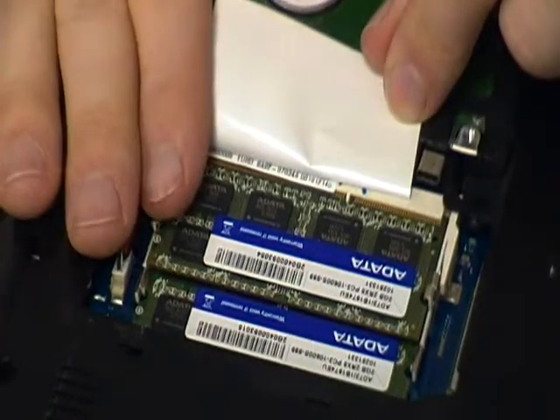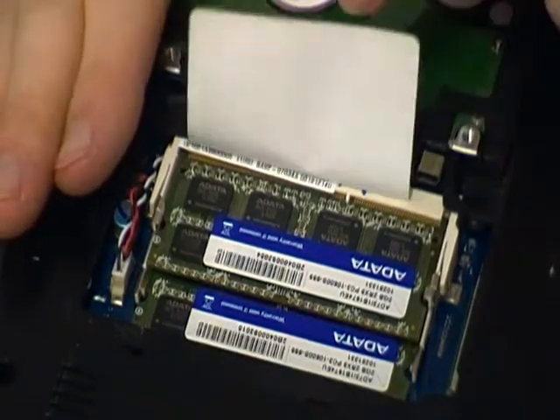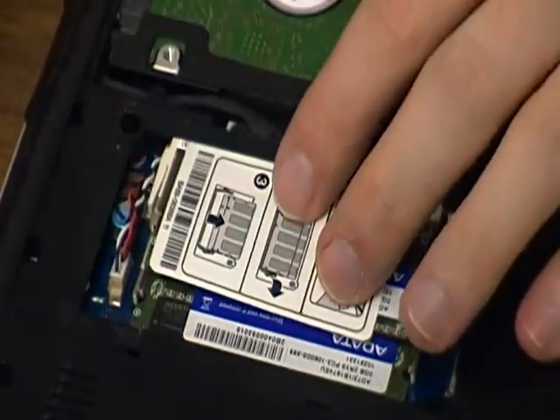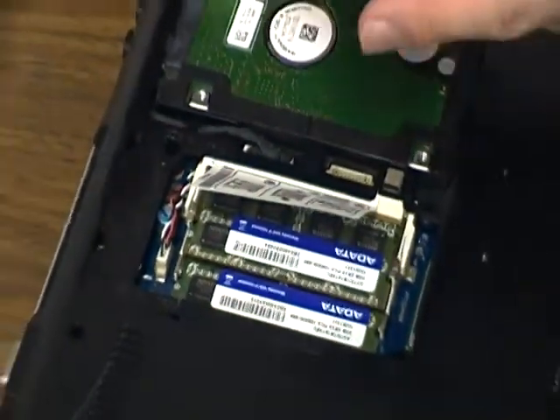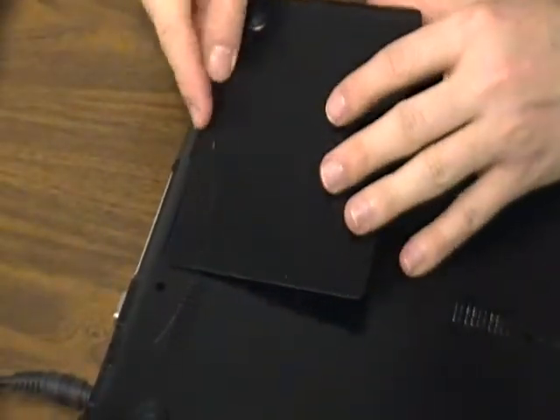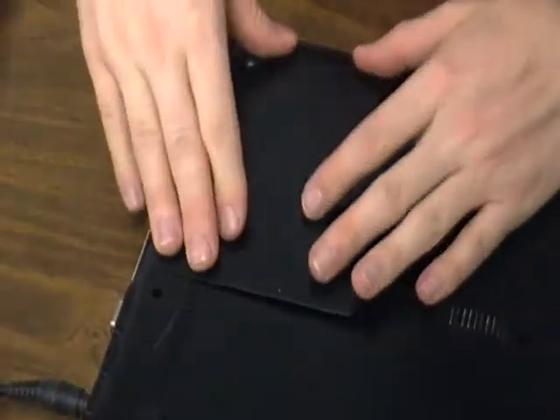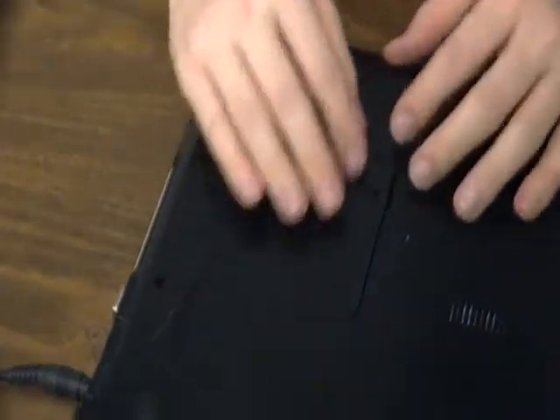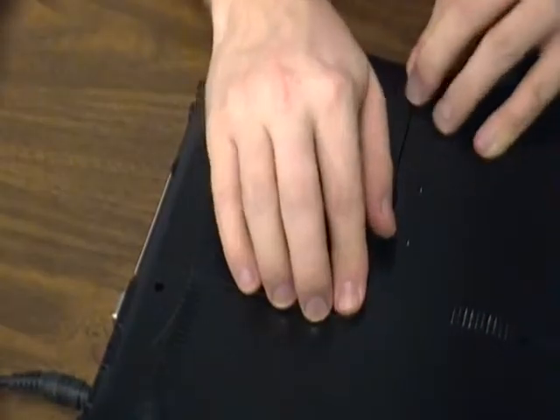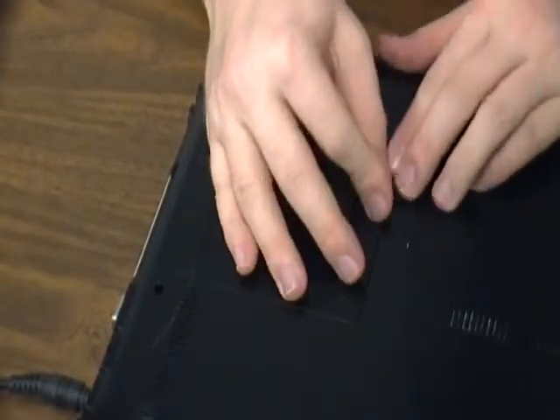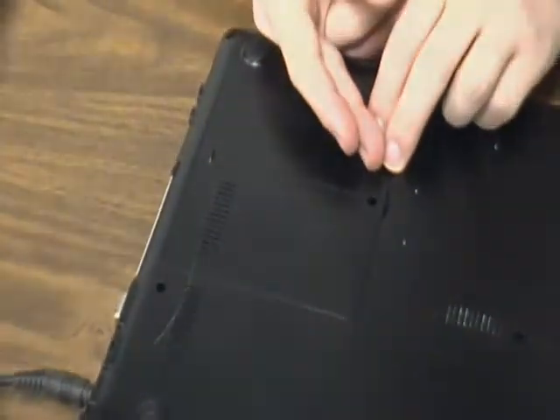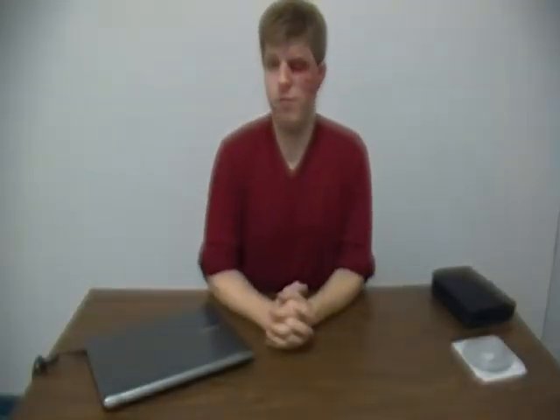Now that both memories are inserted into the laptop, we simply can close the panel and put the screw back into the proper slot. We have now finished replacing the memory in the laptop.